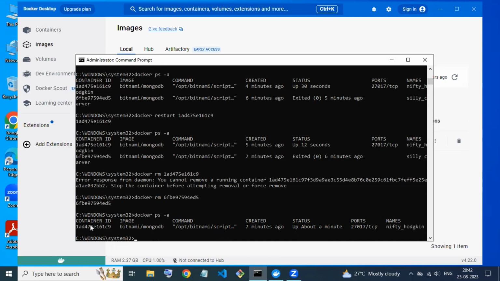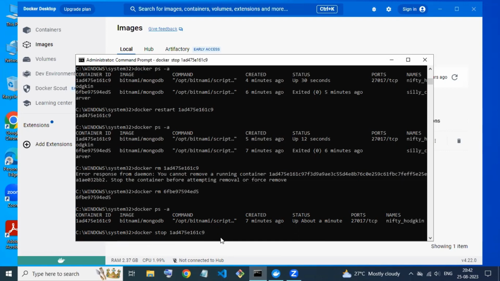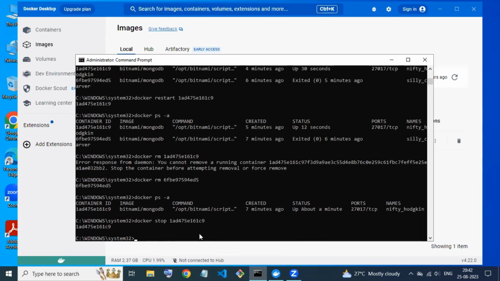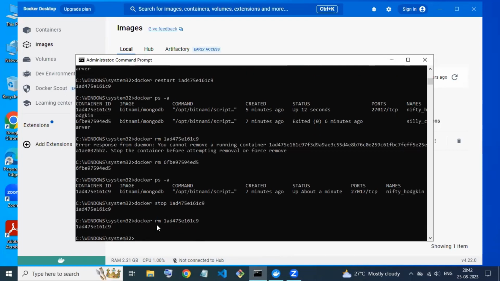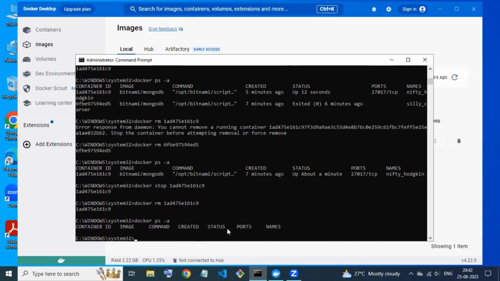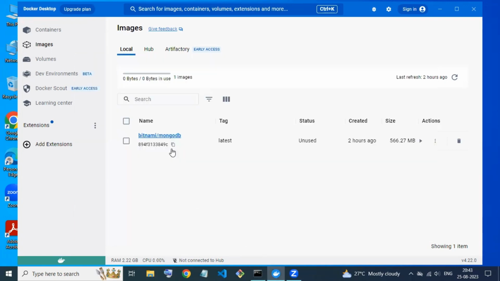So first we are going to stop this container. I'm going to copy this again and write docker stop and the container ID. When it gets stopped, then I can remove it. So I will write docker rm and the same container ID. Now this is also removed. We can check using docker ps hyphen a, where we can see the list is empty. So the container has been removed.